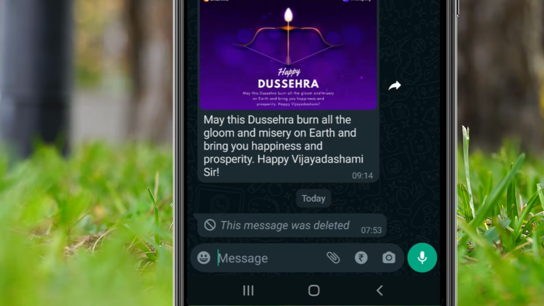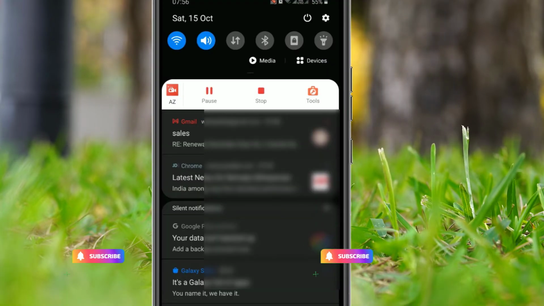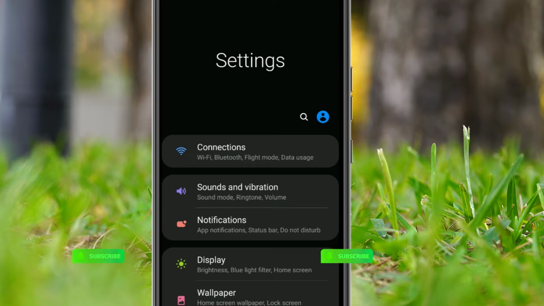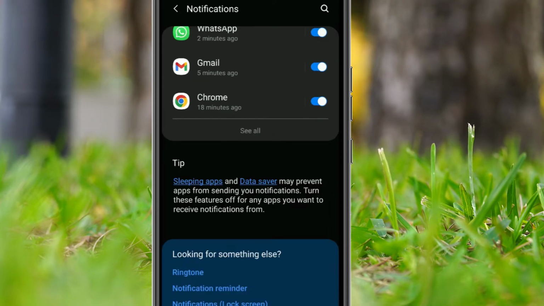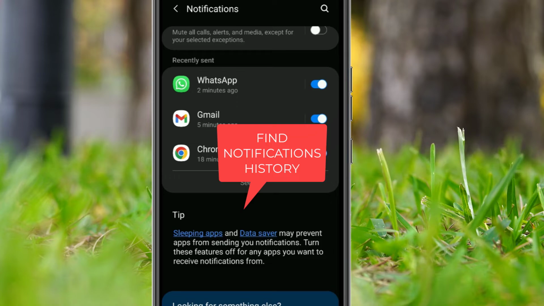So in such cases, if you want to read that, we have a first solution. You have to open the Settings app, click on that, then click on the Notifications menu. Now scroll down. There you have to find Notification history. Guys, if you don't find it in your phone, don't worry, we have another solution.